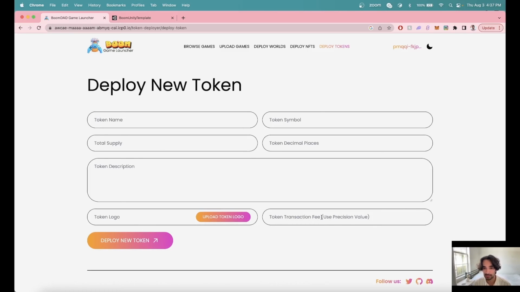And you'll notice there's this use precision value in parentheses. What that means is that when you specify the token transaction fee, you're not going to specify something like 0.001. Depending on how many decimal places there are, you're going to specify 10 to the power of the number of decimal places. So let's say for Bitcoin, there are 8 decimal places, so 1 Bitcoin in precision value would be 1 with 8 zeros following, if that makes sense. So you're going to specify the precision value of the token transaction fee.